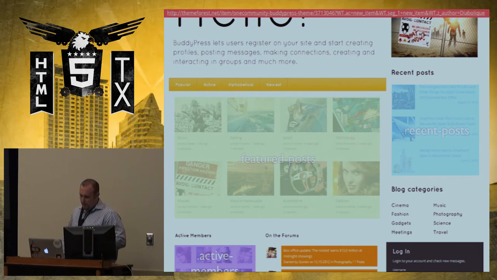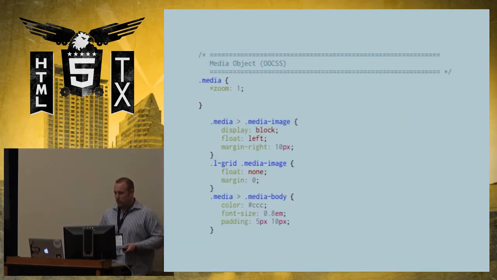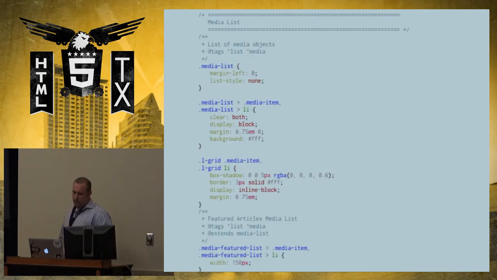Okay, well, let's pump the brakes a little bit, and let's take a step back, and let's really think about what's going on here. Remember what I said? Most things break down to just image left, content right. So I'm just showing this for the sense that I used it. So this is the media object again.